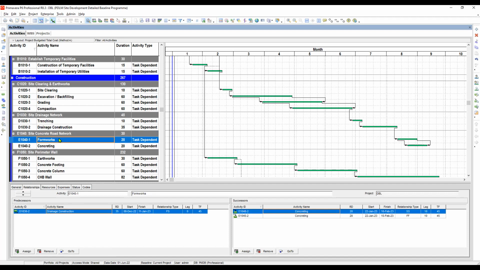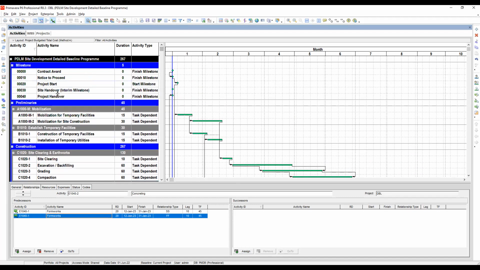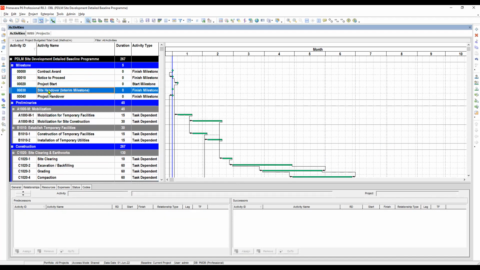Okay, formworks, and then after the formworks, we'll go to concreting, which is an overlapping by 10 days. Oh, that's fine. And after concreting, that is already the completion of our interim milestone. So we have to link it into the interim milestone. So highlight it and then go to milestone and then control, click this one and then right click and then link. So our interim milestone moves already here.